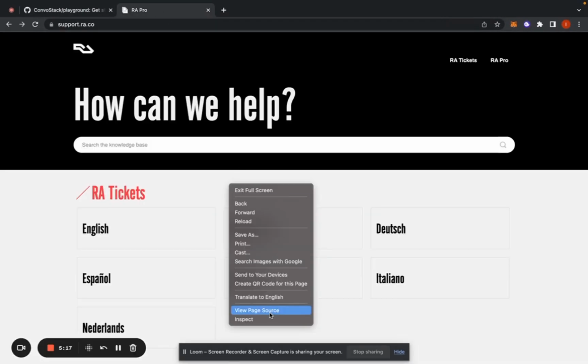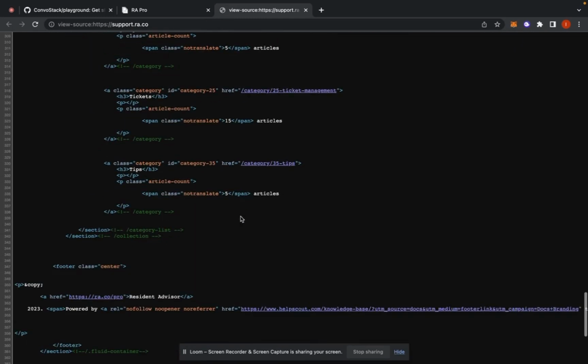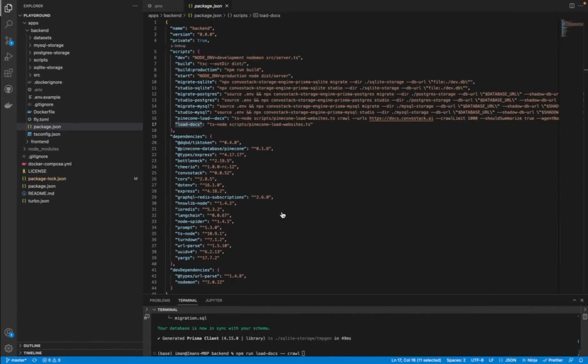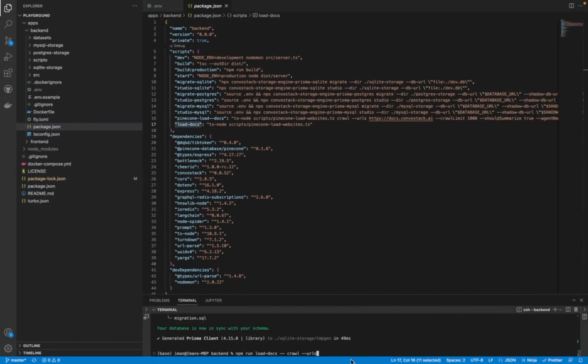Here we can check, going on the Support RA website, that when we view page source, we do in fact see the content of the site, so the site is okay to crawl. After typing in the crawl command, we want to type in the URL. So let's go to URLs and copy and paste.